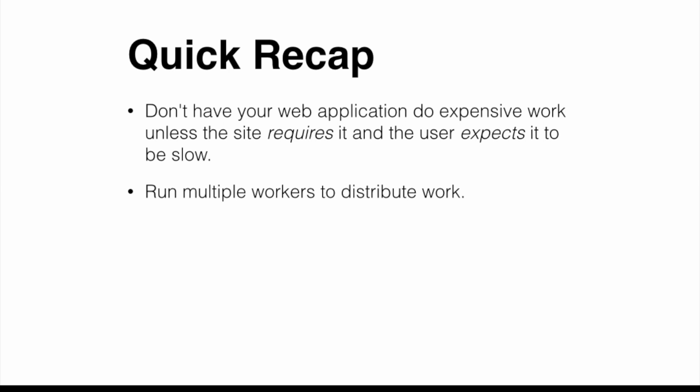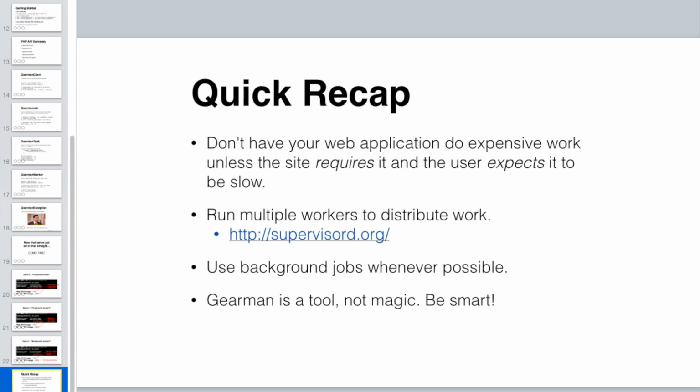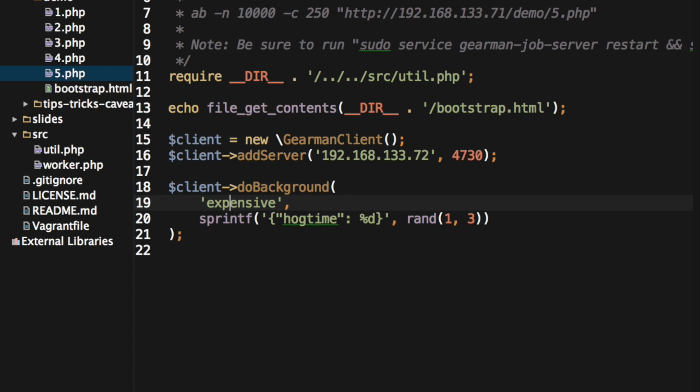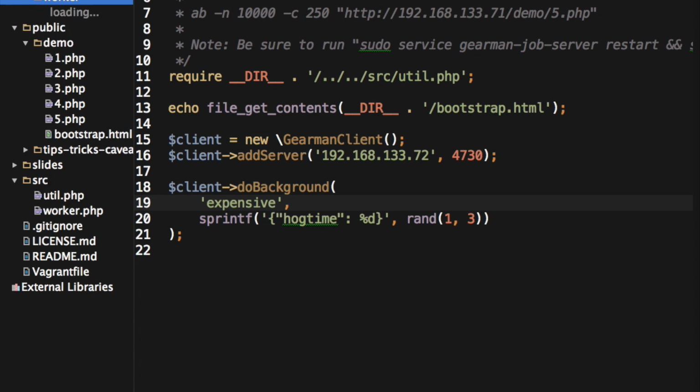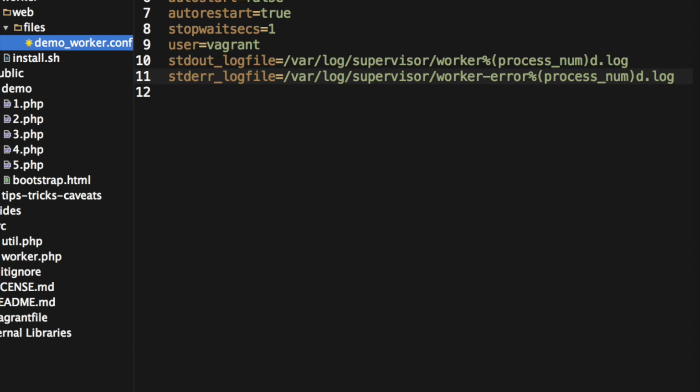It's a great idea to run multiple workers to distribute work. If you have just one worker running, it's going to use all the CPU that it can, and it may not even need that much. If you have 10 or 20 or 30 or 40 workers running, whatever you're able to run on your server, you'll be able to distribute that work a lot better and get better throughput. You can do that using a program called Supervisor. This is a package that I'll show you an example of what the configuration for it looks like.